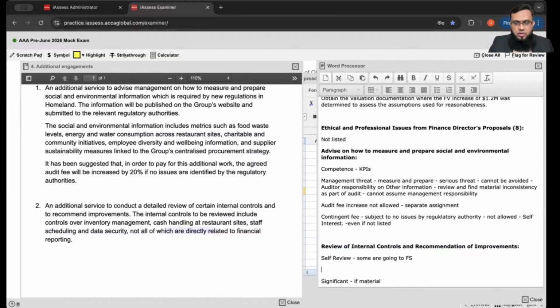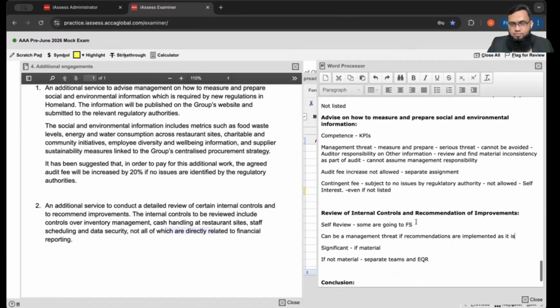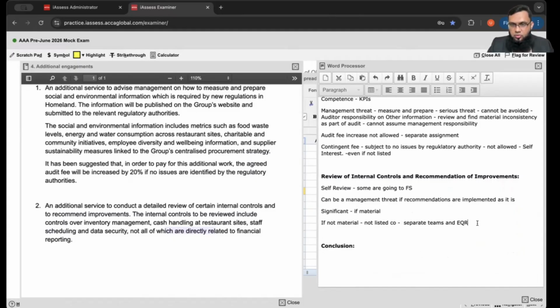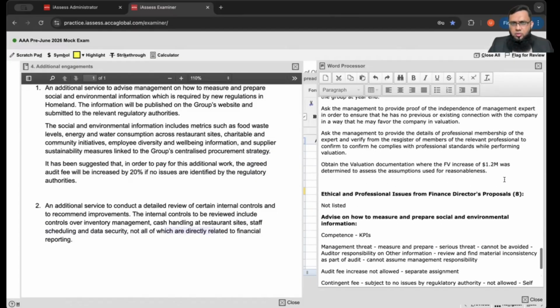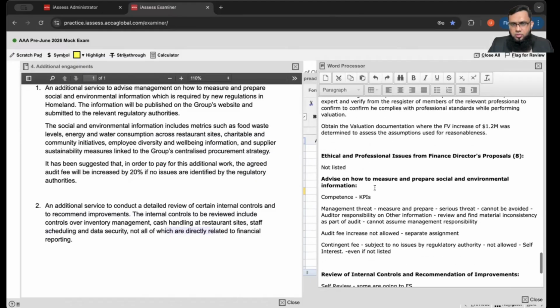We can say that here also there can be a management threat if recommendations are implemented as it is. Here we can say if material, it's significant. If not material, because it's not a listed company, separate teams and EQR will be fine. And also taking management consent on responsibility. I think we've got all points. Now let's quickly convert them and then we'll close it out.